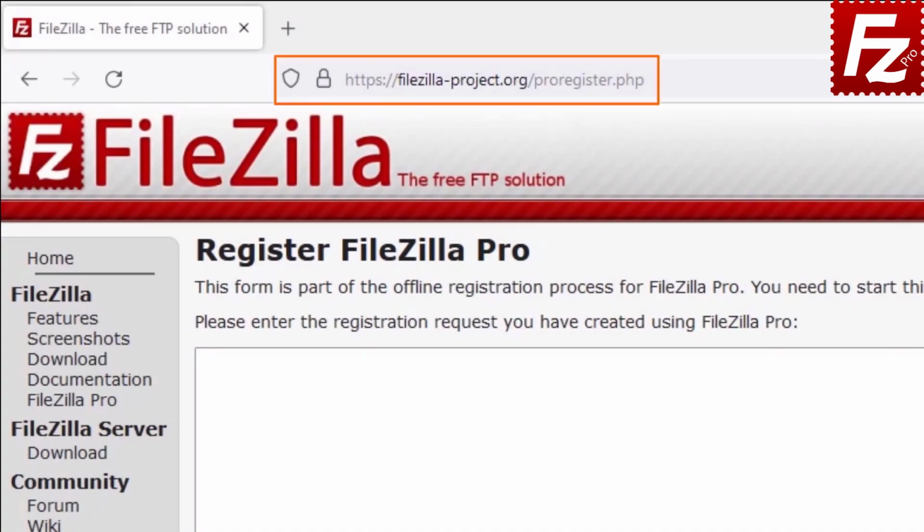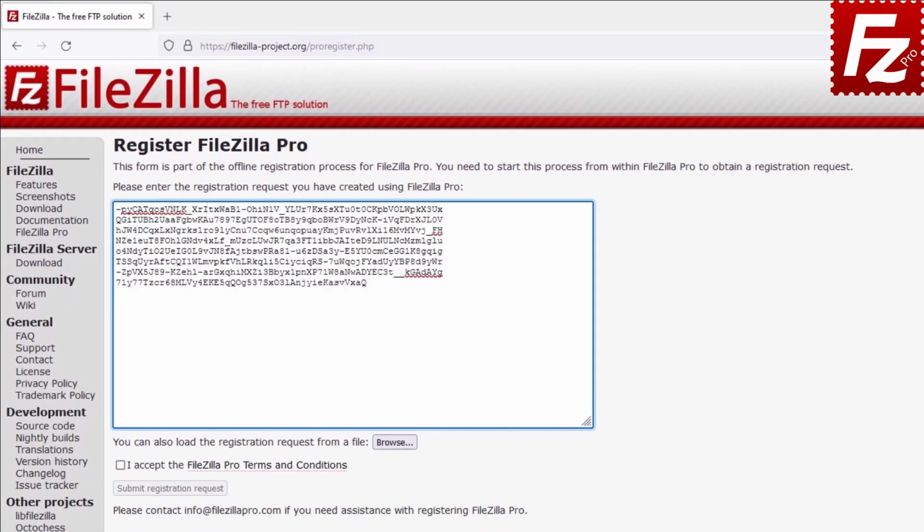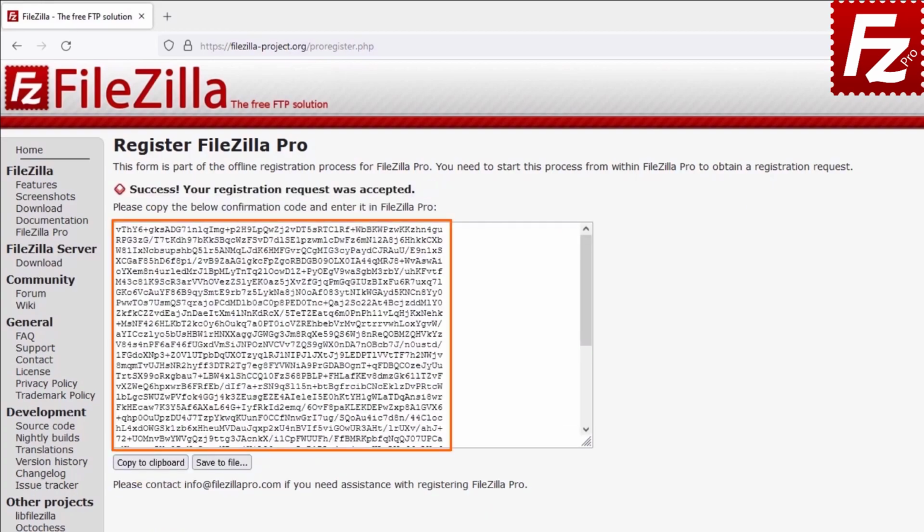Now visit the FileZilla Pro registration website. Either paste the registration request, or if you saved it in a file, click Browse to load the file. Accept FileZilla Pro terms and conditions. Submit the registration request. A confirmation code is created. Either copy it to the clipboard or save it to a file.